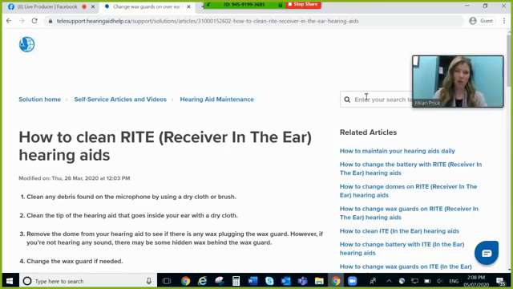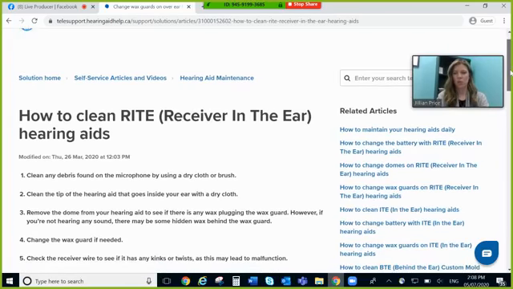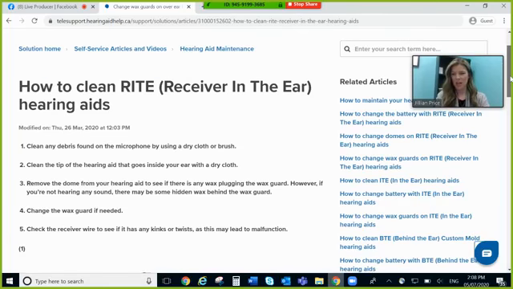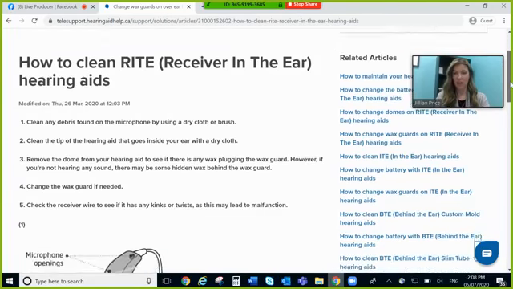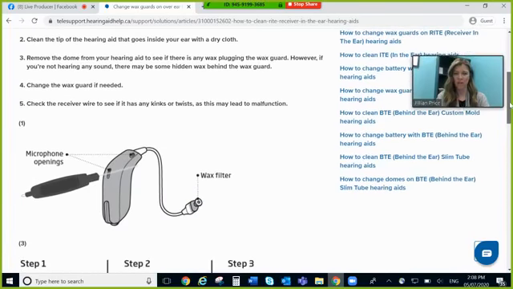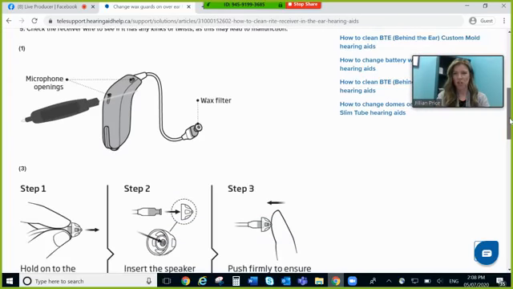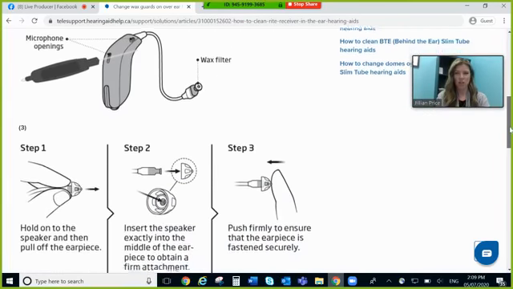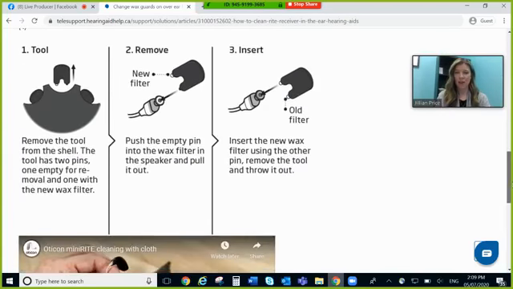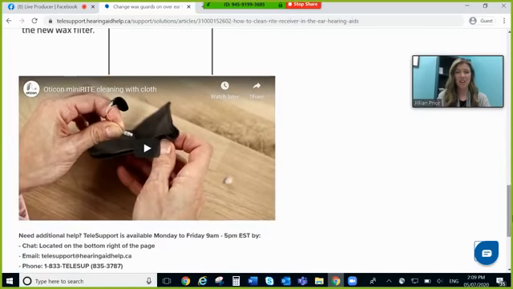And the first thing you're always going to get is some instructions. So you're going to read the instructions if that's the way you like to learn. You just read through the instructions and follow the instructions. Then you're going to start getting some pictures usually. So they'll give you some visual resources, show you how to change your dome, show you how to change your wax filter. And then if you scroll down to the very bottom, you normally get a video, which is even better.